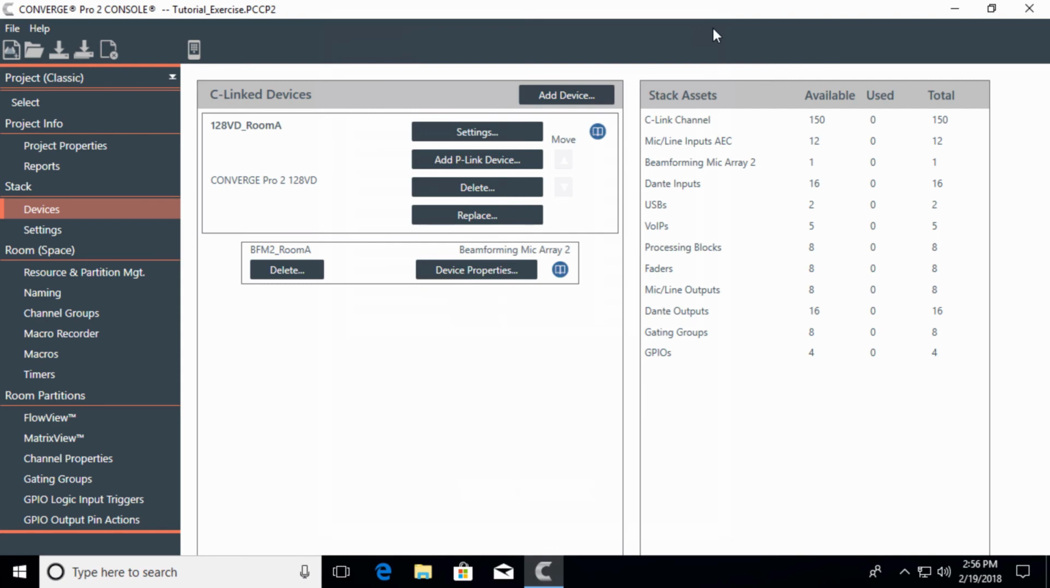But in the stack, that's basically it, where you would then add a mixer, change the settings, rename it. How do you want the GPIO and the VoIP to work? And then you could also add P-Link devices.